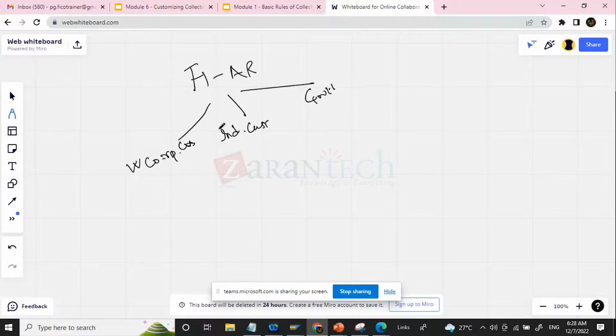So now, for which customers do you want to activate this collection management module? Is it for following up with these two, or all three? What is the current strategy which you have on this?